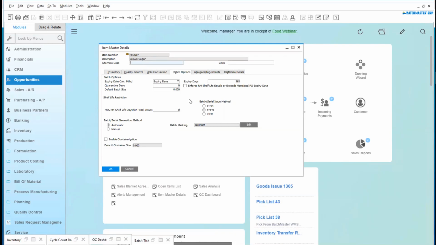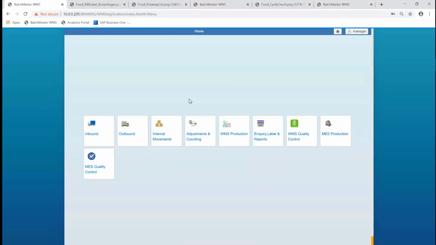In this case, I've chosen FIFO, first expiry, first out. Now let's go to WMS and receive this raw material. So we're going to receive based on a purchase order that was set in the system, which we're going to execute now on mobile. This is what that mobile screen looks like. It's tile-based, it's device agnostic.